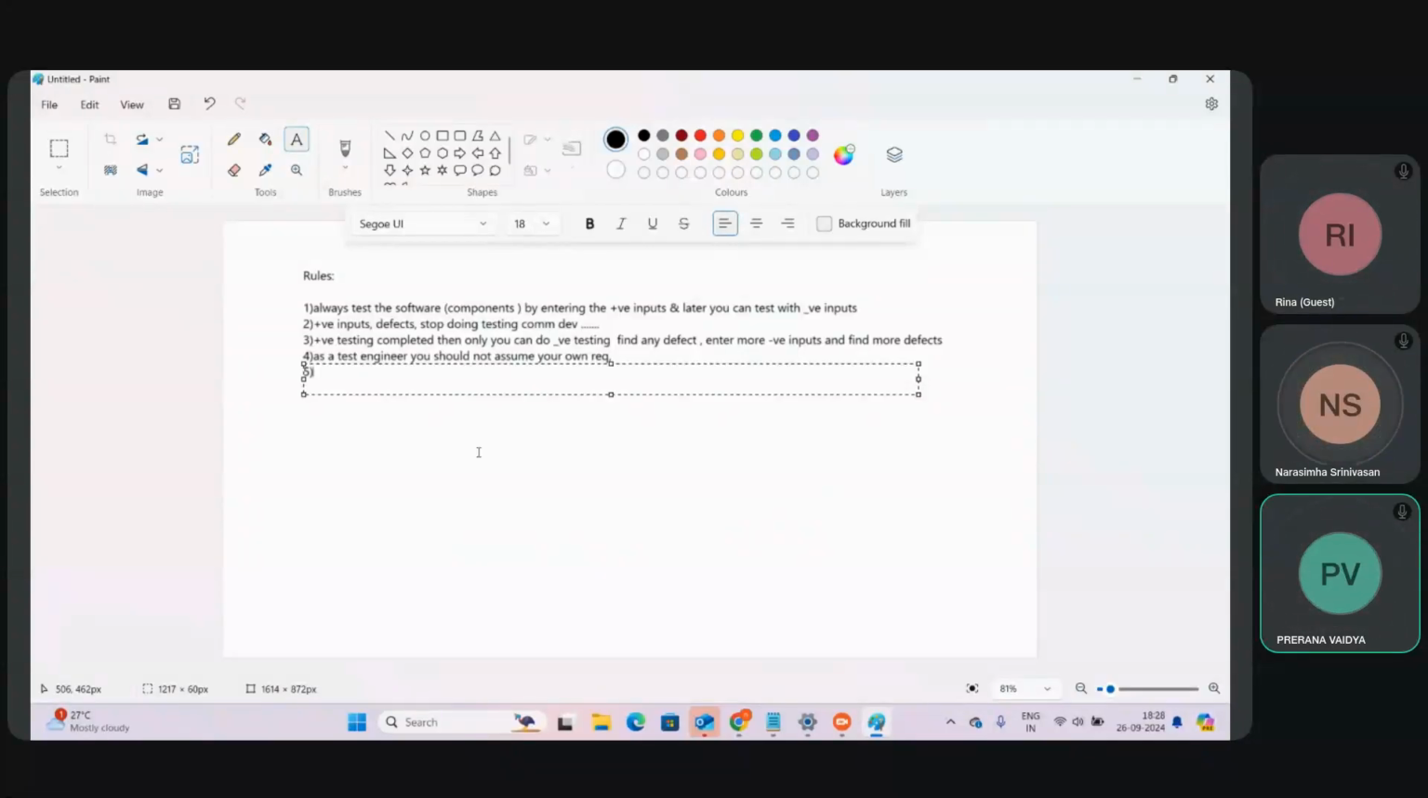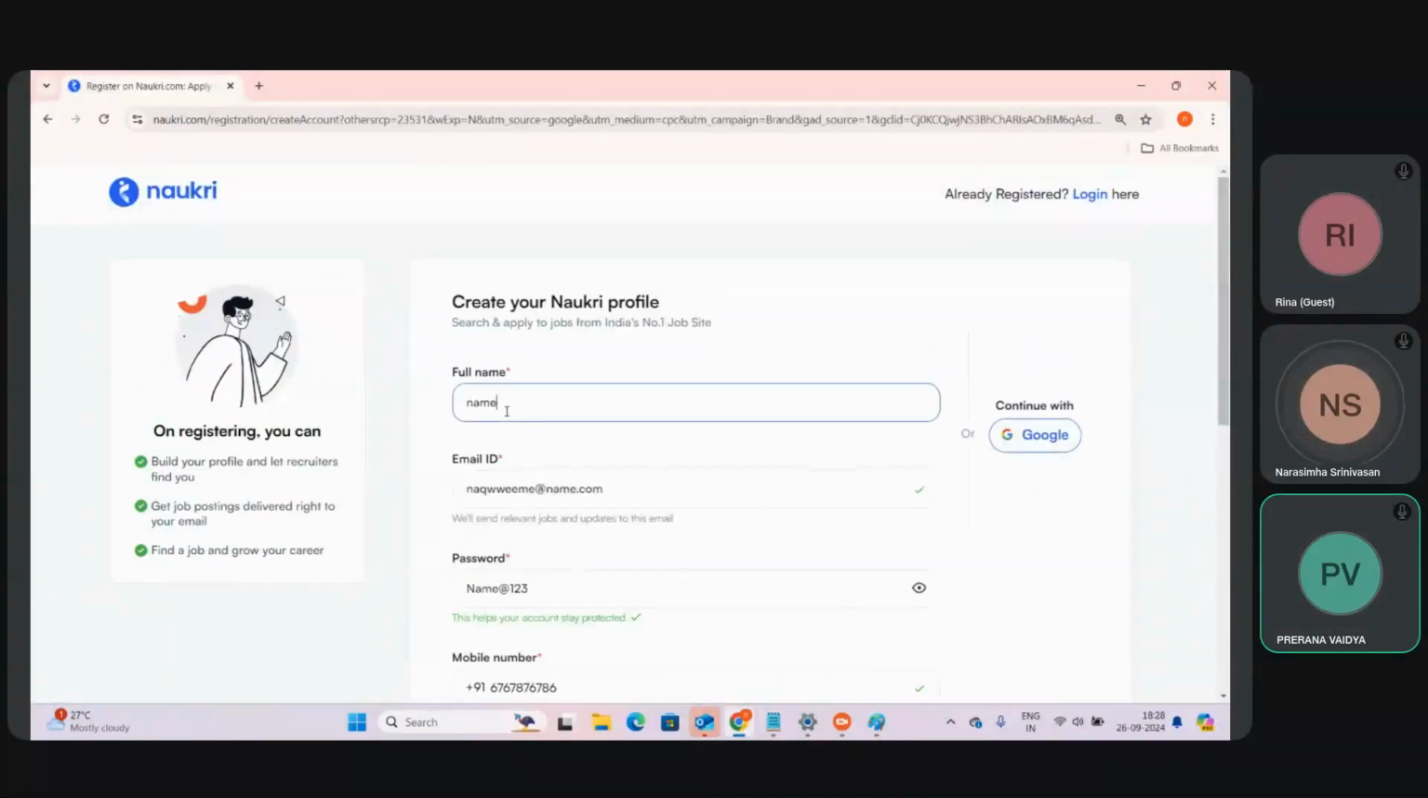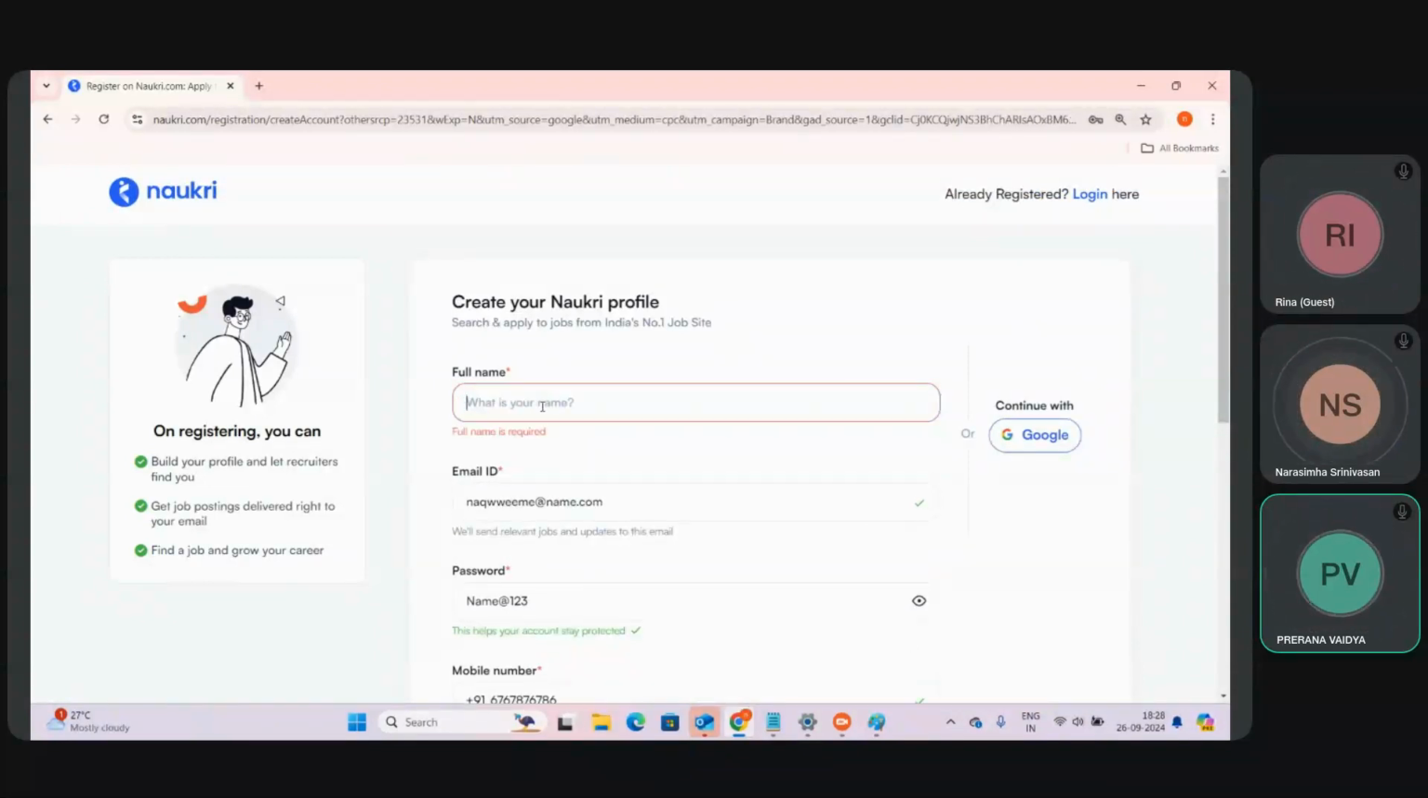So as a test engineer, you should not assume anything. There is no requirement. Let us take an example here itself. The name text field, he has not given me any requirement. Let us assume I entered numeric and special characters other than dot and whatever this is. What is this? Apostrophe, is it? Okay.